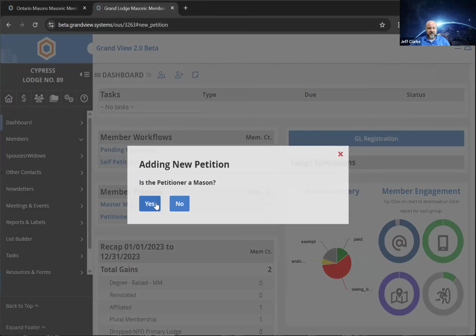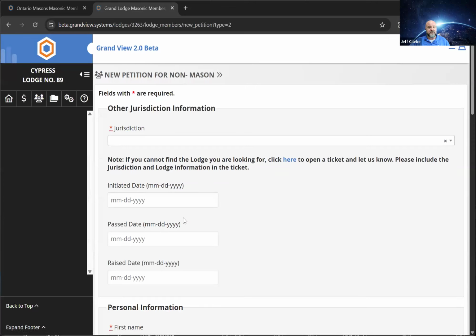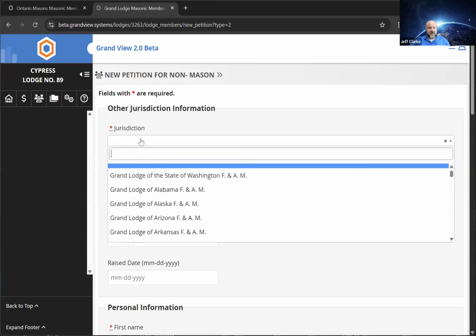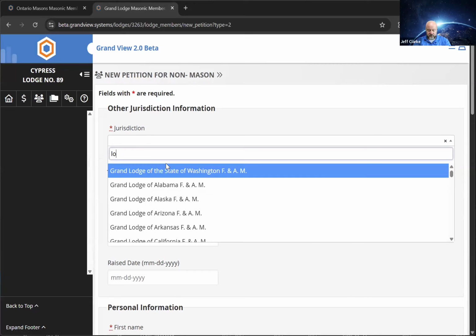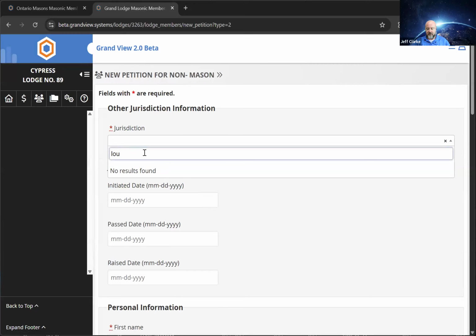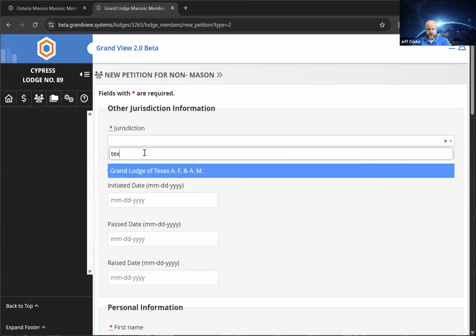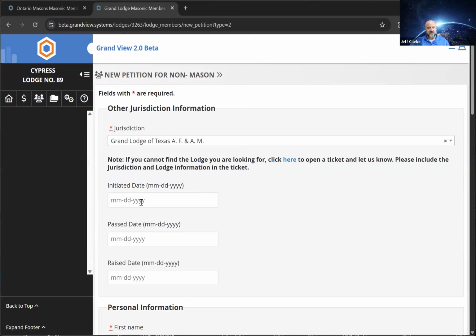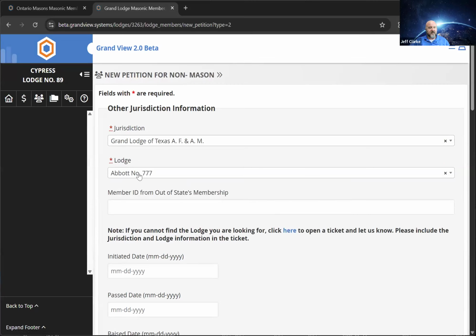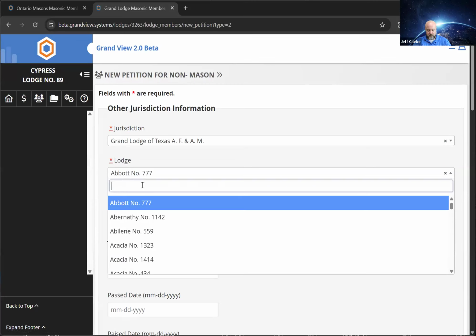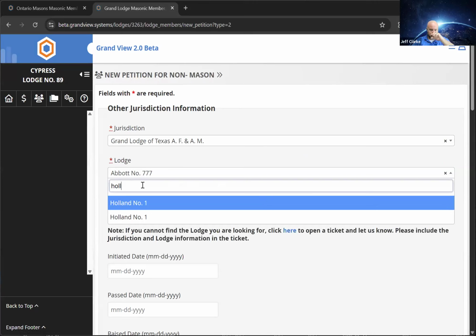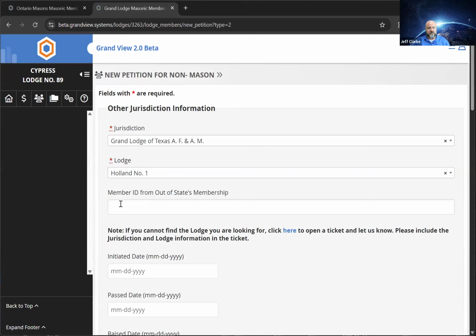Petition for membership. Is he a Mason? Yes. Is he a current or past member? No. This means it's a foreign affiliation. So it now pops up for a new petition. This allows you to search for the Grand Lodge. So you can just start typing a few of the names. So he's coming from the Grand Lodge of Texas. Then it gives you a list of lodges, so it allows you to choose the lodge from a list.